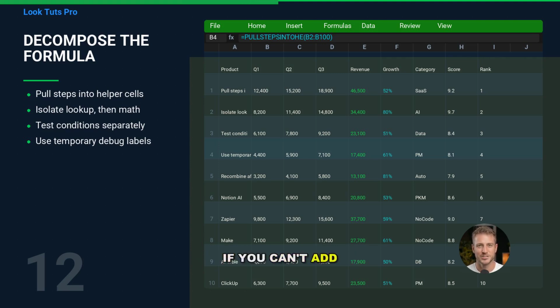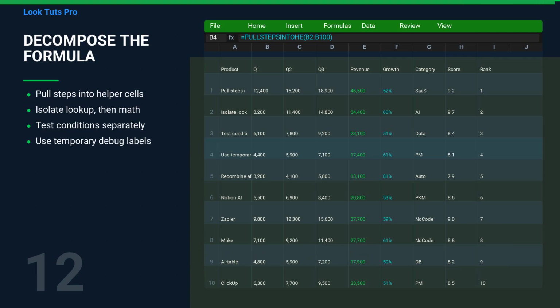If you can't add helper cells, you can still do the same thing by replacing parts of the formula temporarily. Another technique is to add debug labels by concatenating text with values, so you can see which branch is running. The goal is to stop treating the formula as one black box. Excel formulas are just a chain of small decisions. When you test each decision separately, the bug usually becomes obvious. After you fix it, you can recombine the helpers back into one clean formula if needed.